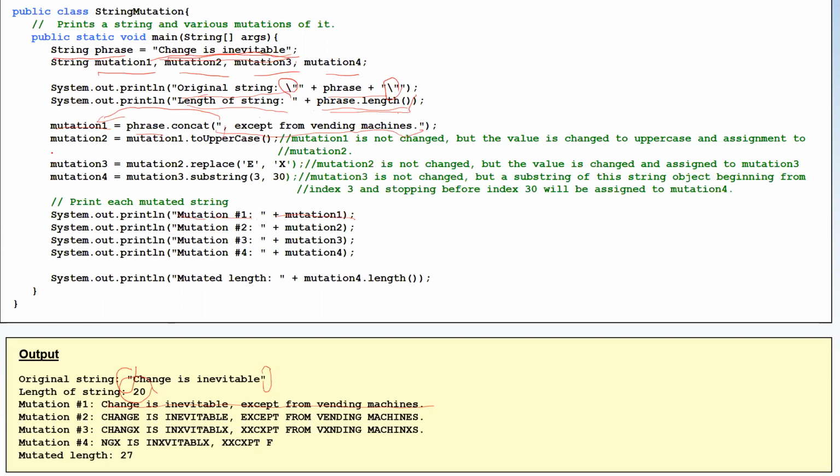Okay, and then mutation 2 is equal to mutation1.toUpperCase. In Python, you have the function called upper, and here it's called toUpperCase. So mutation 1 is this string, everybody. We got it from this statement here. So mutation1.toUpperCase will take the value of mutation 1 to uppercase temporarily and assign that returned result to mutation 2. So when you print out mutation 2, it's like this.